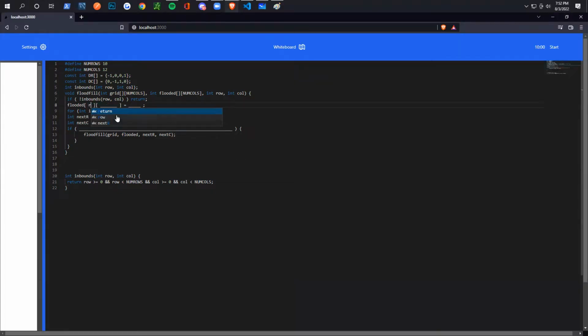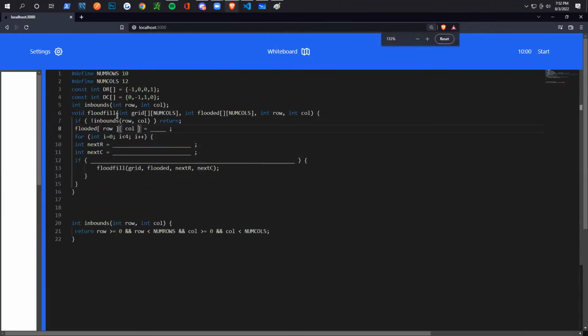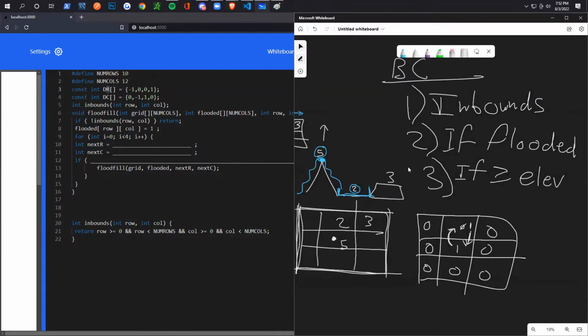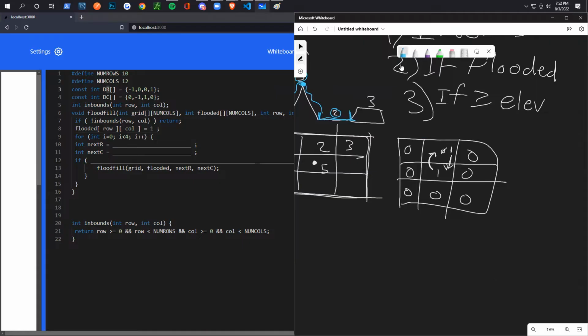So we're just going to mark where we are, which is our current location. That's going to be row and column, and we can just mark this as 1. And then we have this for loop, right? It's up to 4, and there are 4 directions. So if we think about the rows, this right here is our row axis. This is our column axis, right?